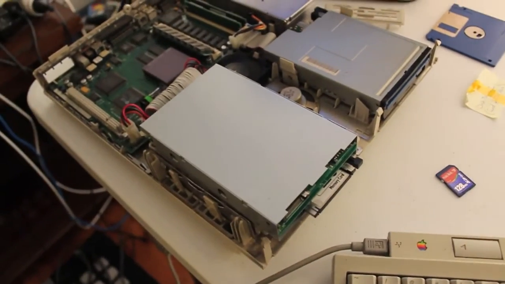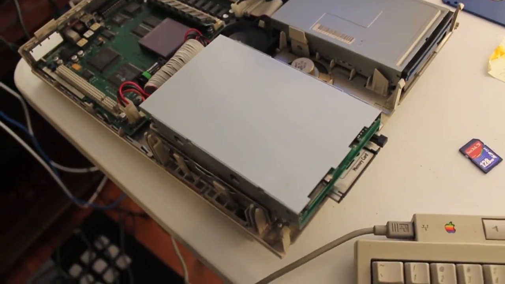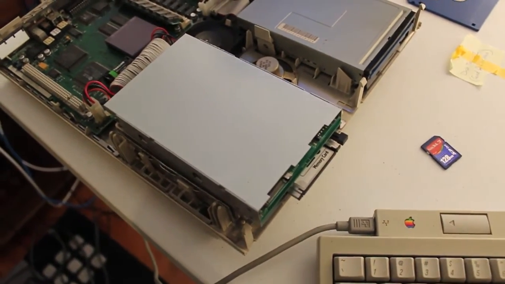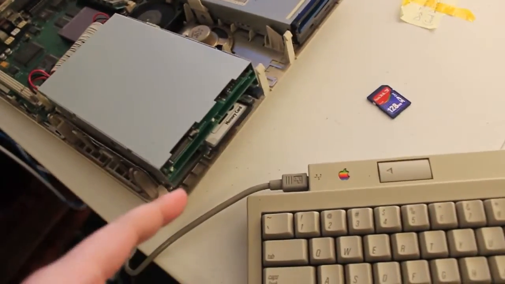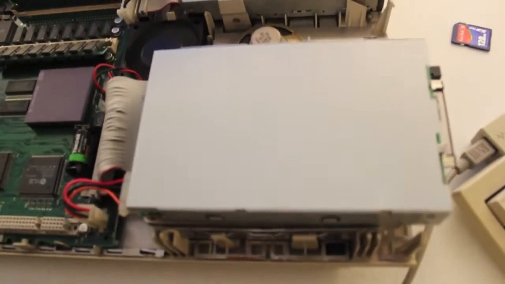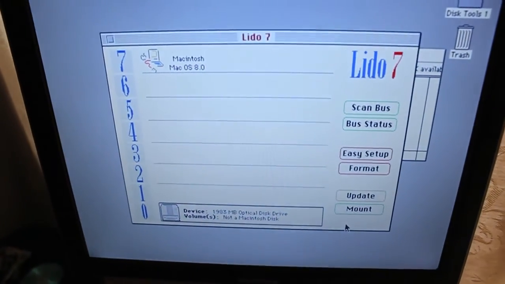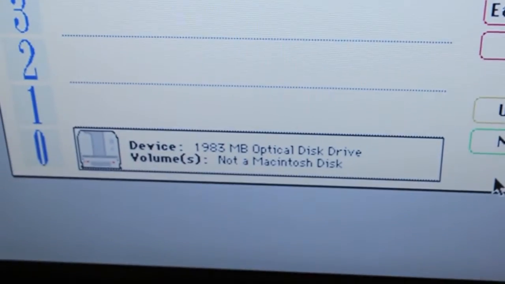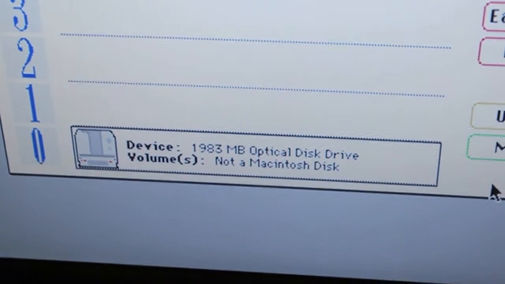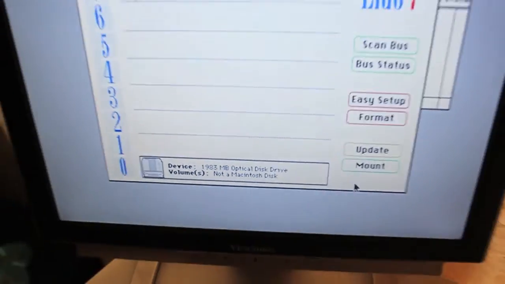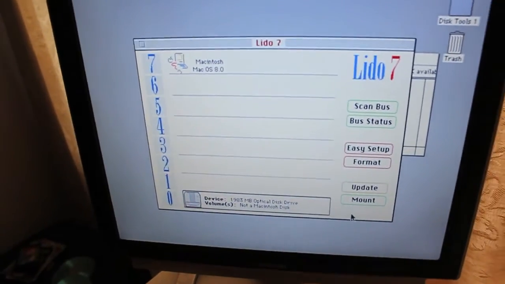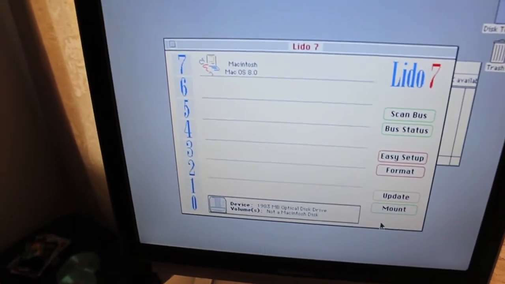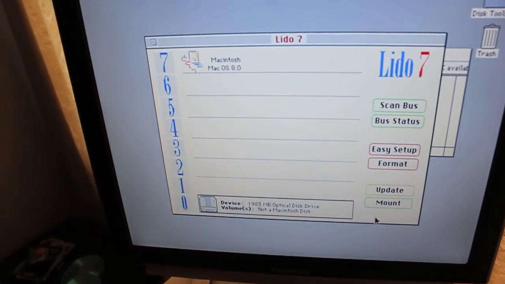Well, it's now 2 days since I started doing this, so it's now Boxing Day. Anyway, we've still got the 2 gig card in there, hooked in. I've managed to get it detected with a program called Lido, depending on your pronunciation of the software. And as you can see there, it's detected pretty much a 2 gig optical disk drive, not a Macintosh disk, which is good. There's also a version of drive setup that might work that I didn't try.